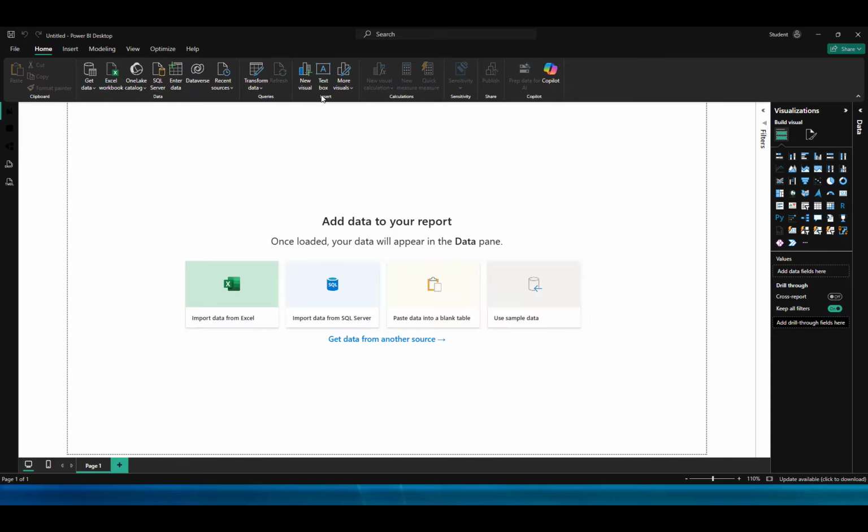Insert is about how to put more information. You have your new visual, your text box, your more visuals. These are ad hoc ways of adding data to your Power BI. Next to it is Calculations. You have your new visual calculation, new measure, quick measure. You will see all this when we come to DAX calculation. Then, next to it is Sensitivity. Know how your Power BI is sensitive. Then next to it is Publish.